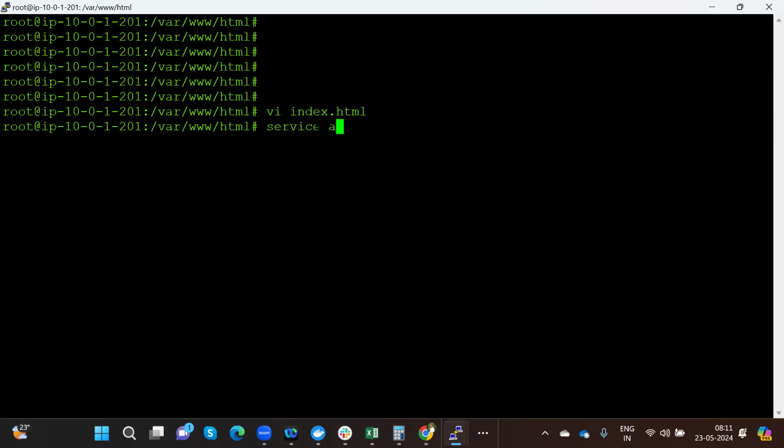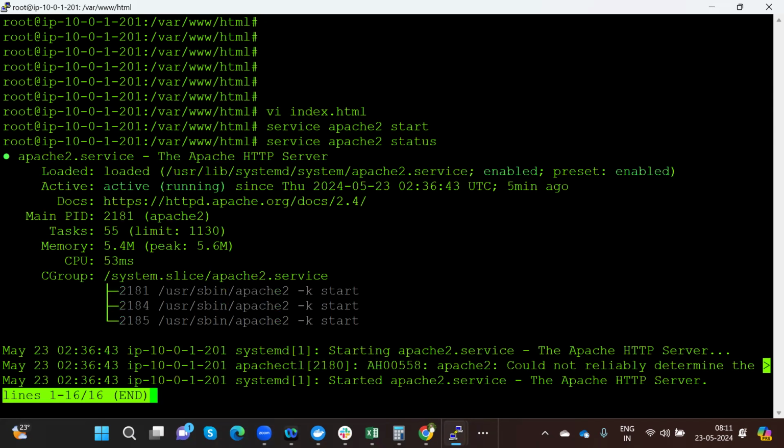Type the command called service Apache start. See, now this is nothing but my server here. If I type the command called status, now you see it is active and running. This is nothing but my server is active and running.